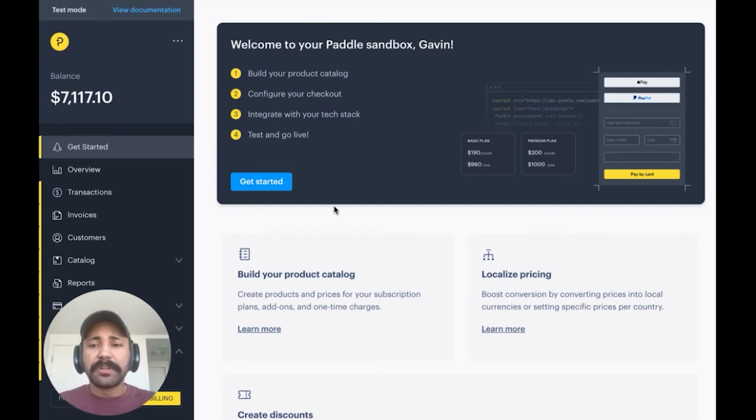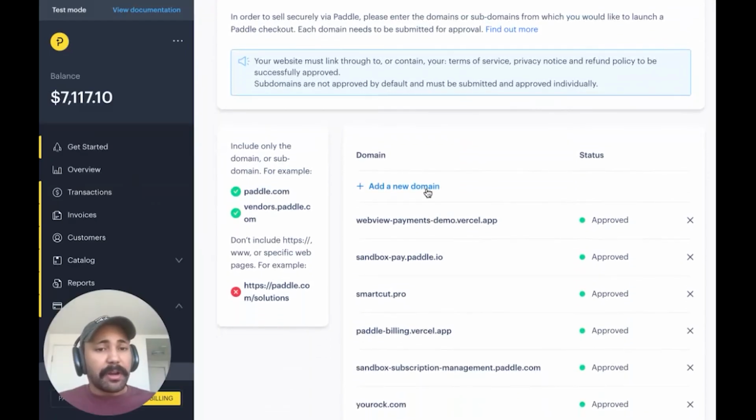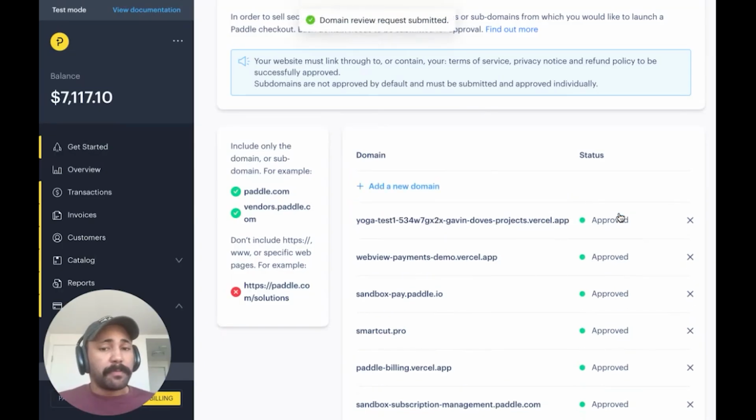So, super simple process. All I need to do is go in the Paddle dashboard, hit checkout, and click website approval. From here, I just hit add a new domain, enter the URL of the Vercel deployment for my checkout, and hit submit for approval. Now, because this is the Paddle sandbox that I'm using, it was approved right away. But if you're using the live production version, you can expect it to take up to 2 to 3 business days for it to be approved. But once it's approved, your web checkout is officially able to be deployed and go live and will actually work.